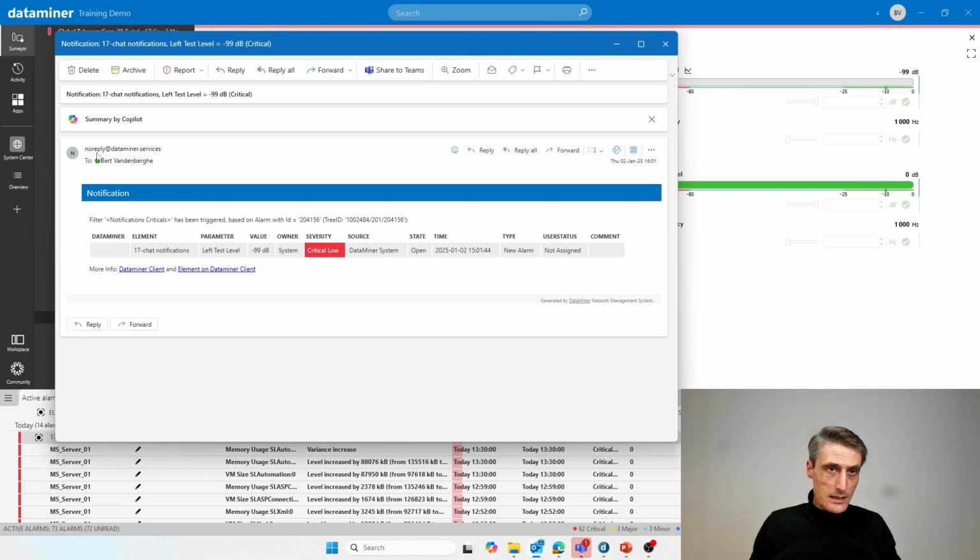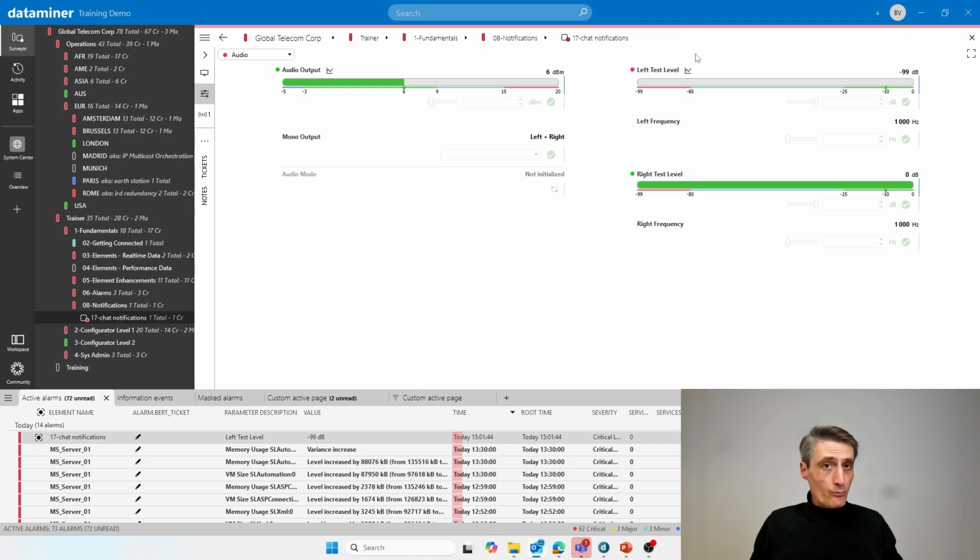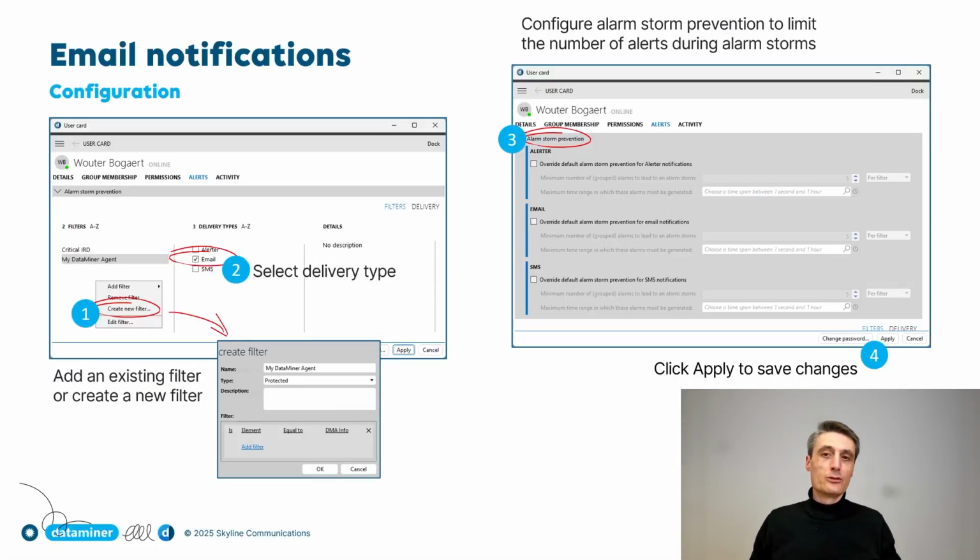So I can see this is coming from noreply.dataminer.services to Bert, and it was just matching this alarm that was happening on the left test level -99 critical low. So this alarm immediately is in my inbox. So that's how simple it is. You can simply go to your user account to verify your email notifications there.